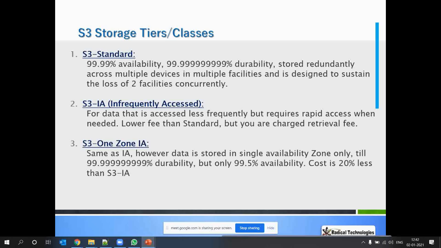Now the third tier, one zone, infrequent access. Same as infrequent access, but however data is stored in single availability zone only. Okay, what is meant by single availability zone? It means it is not replicated in three servers.